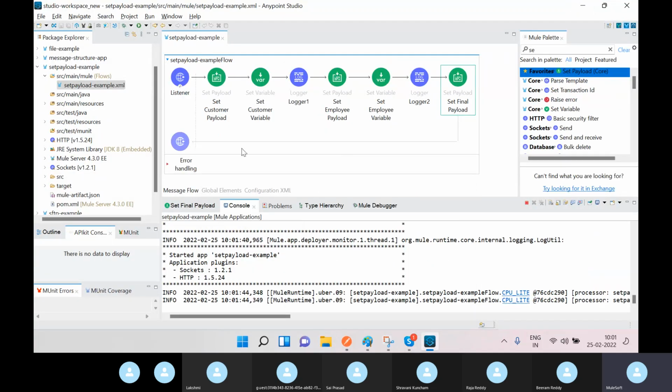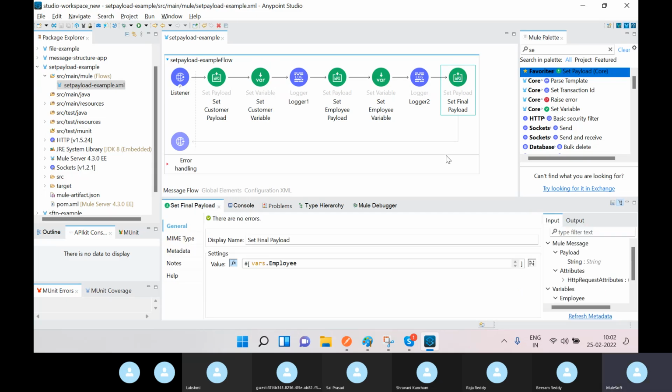Now you understand, right? If we have multiple payloads in your flow, how you can play with those payloads. In this way, you can use set payload and set variable to set your data. Okay. So, I want to send two payloads back to the browser. How is it actually possible? I want to send these two payloads to the browser as a single payload. How is it possible?